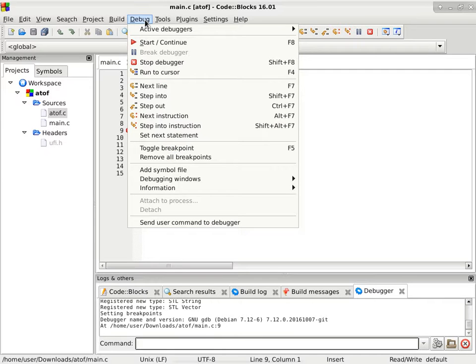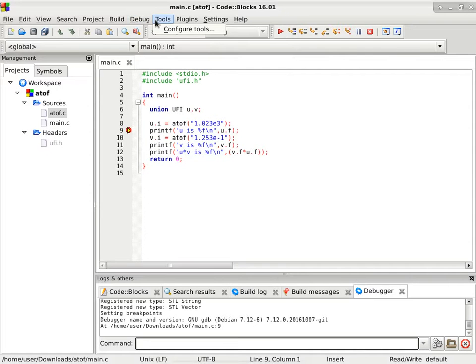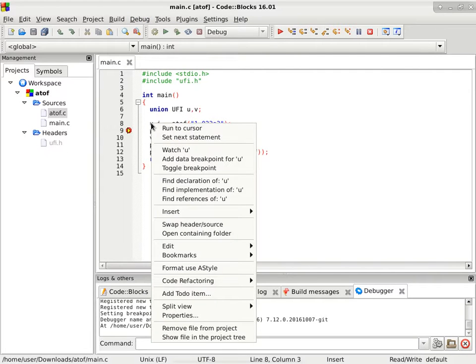I think it is either debug or inspect. Let me look at all these options here. Doesn't look like that's the one. Plugin, settings. Okay. If I just look at U and right click on it, let's see what's going to happen. Ooh, there we go. So you can look at this and watch U, okay, which means you can look at the actual content of U, but it doesn't have anything like print U.